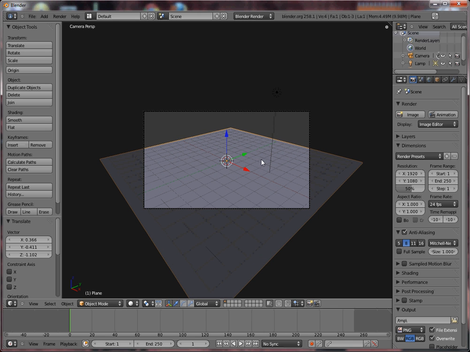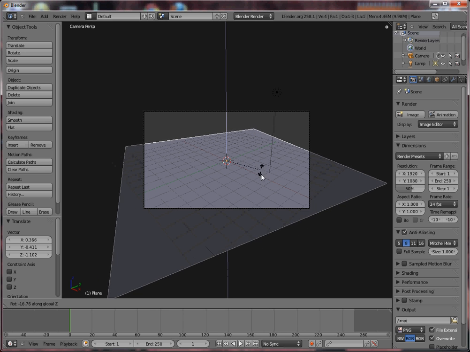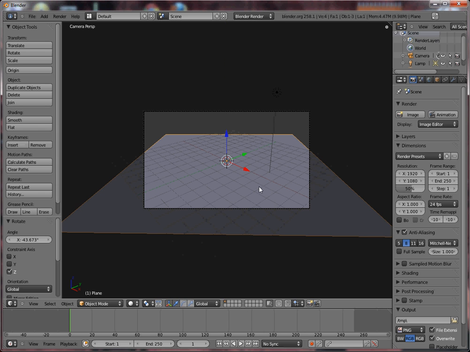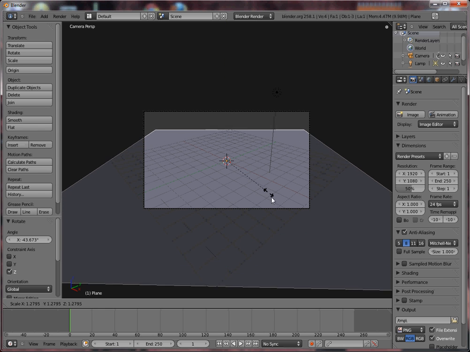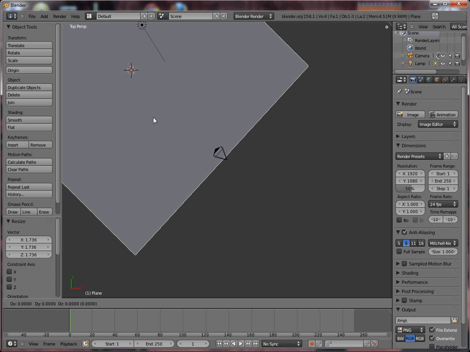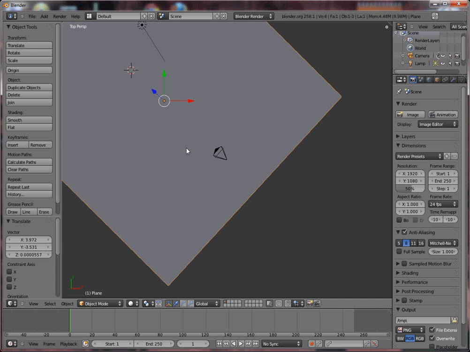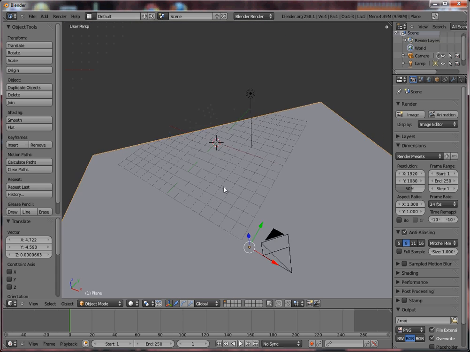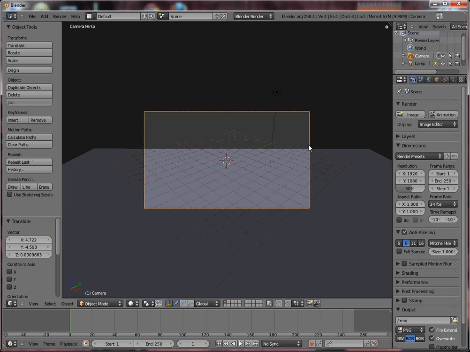And select the plane. Click R for rotate, Z for the Z axis, and rotate it so that the edge of the plane is parallel to the horizon of the camera, and then scale it up a bit. Now I press the 7 key on the numpad to see from top view and move the plane backwards a bit, so I get to see more of the horizon, something like this.